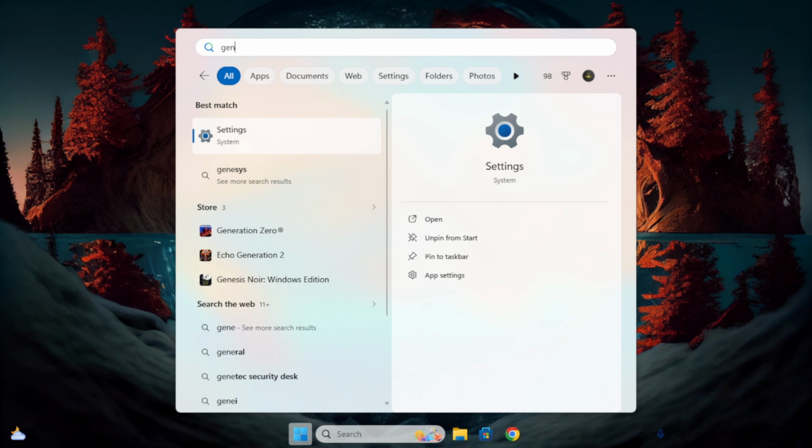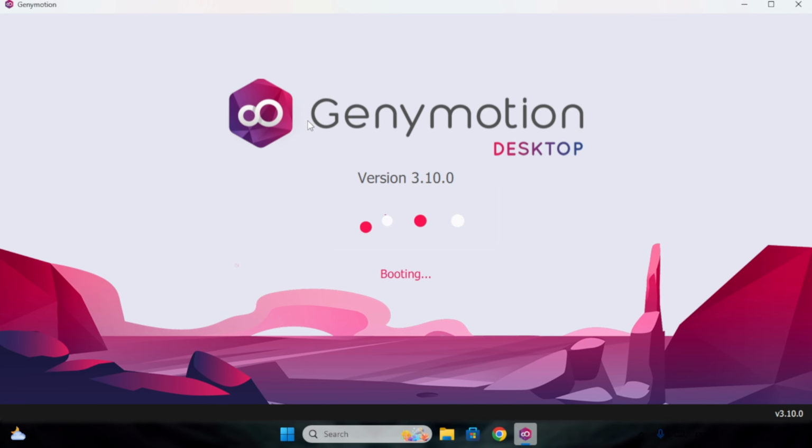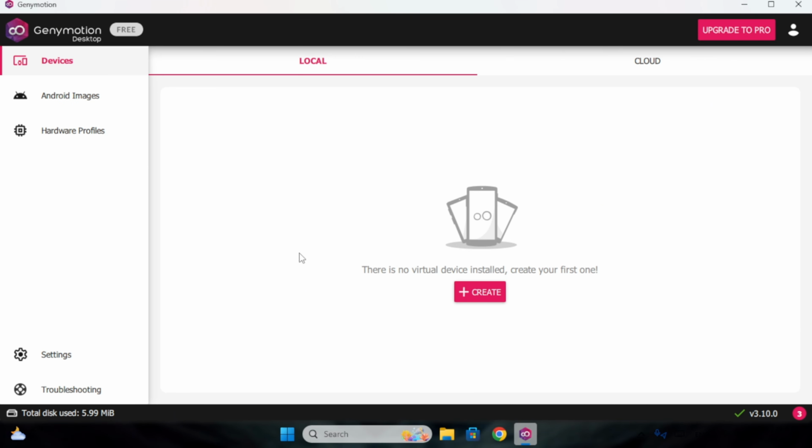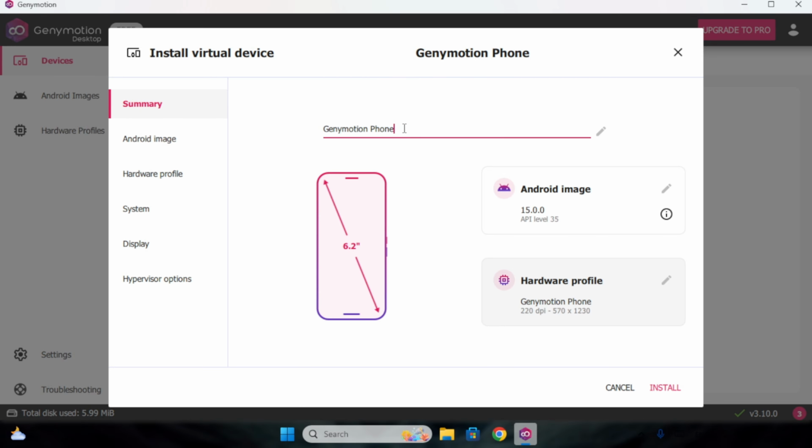After the system restarts, I will open Genymotion again. Now I will click on the Create button again. I will enter the machine name once more.